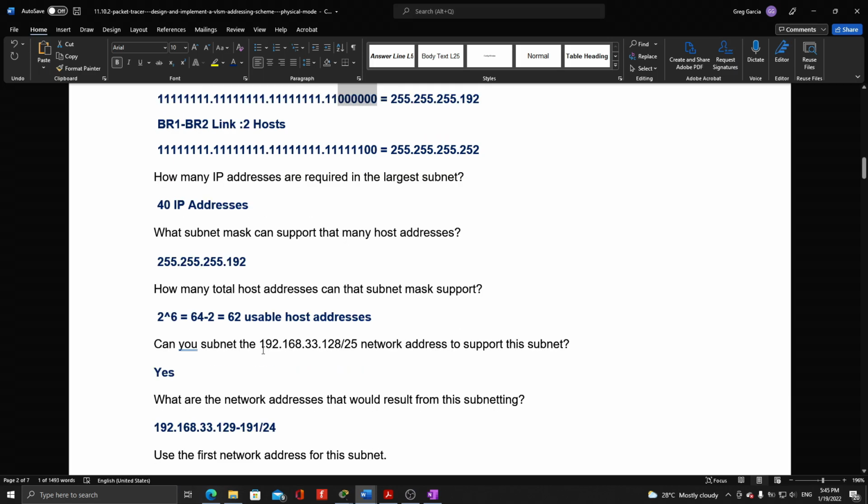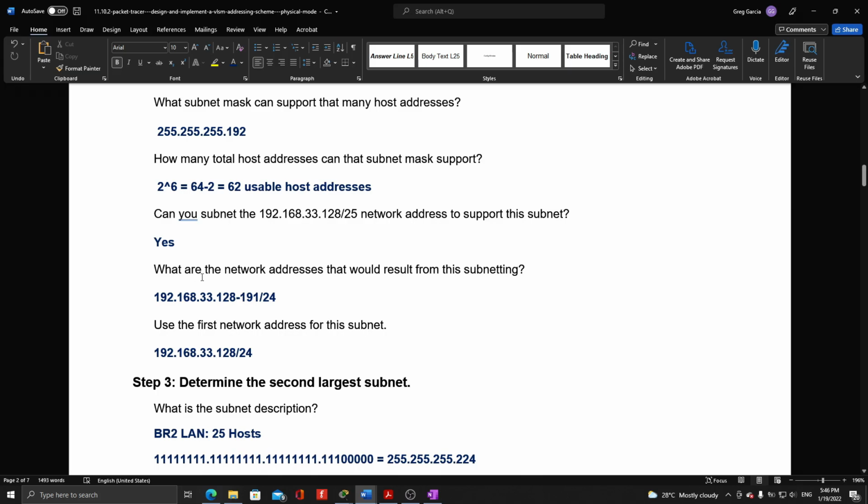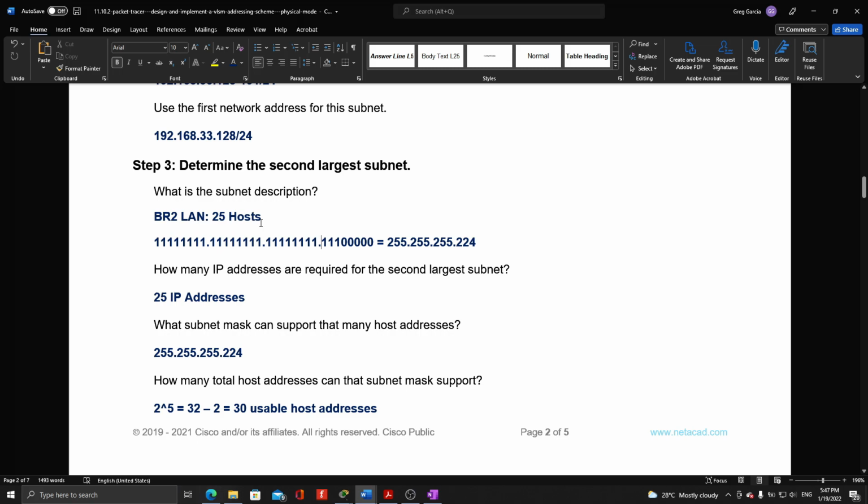So can you subnet the 192.168.33.128 with prefix 25 network address to support this subnet? Yes. So what are the network addresses that would result from this subnetting? So 192.168.33.128 up to 191. Then the first host address will be 192.168.33.129. Step 3, determine the second largest subnet.